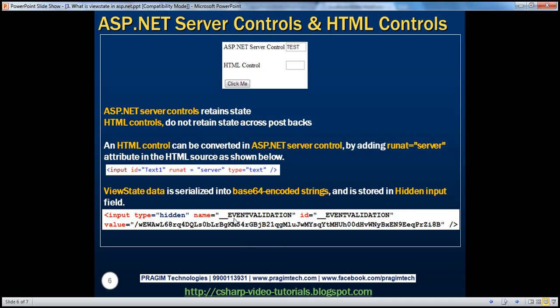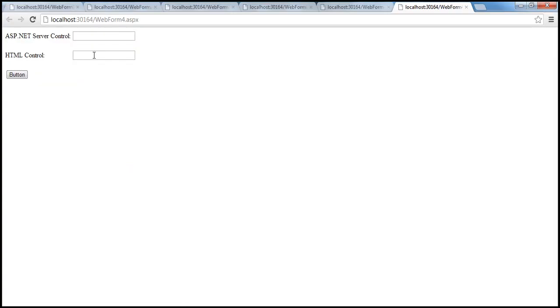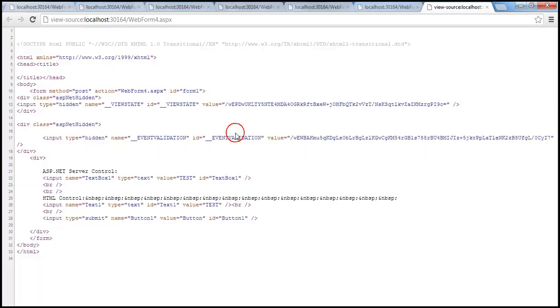Actually, this is wrong. This is event validation. You should say, if we run this, if I right click on that, let's type in something into it, test. How are these controls retaining their state? Because they are using this input type is equal to hidden, name is equal to, look at this, the name of the hidden input field is underscore view state, and this is a base 64 encoded string.